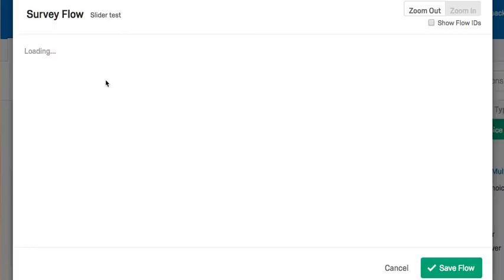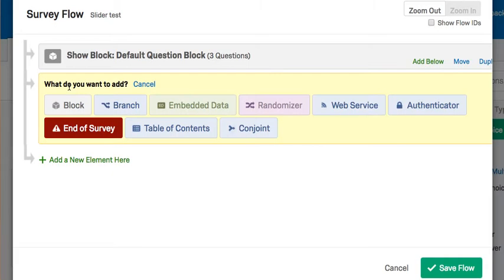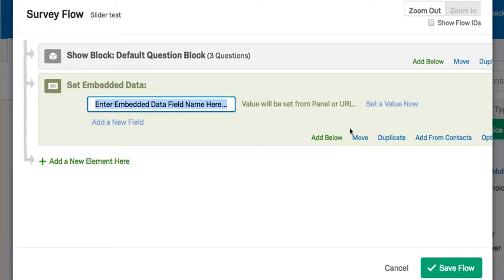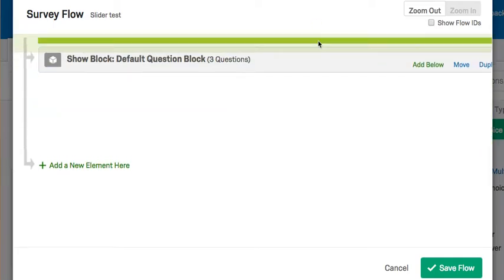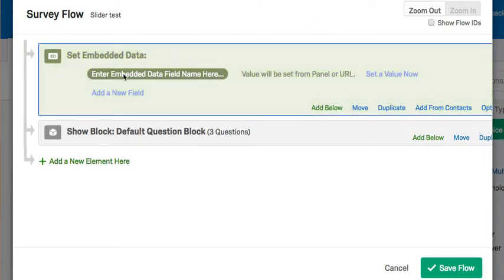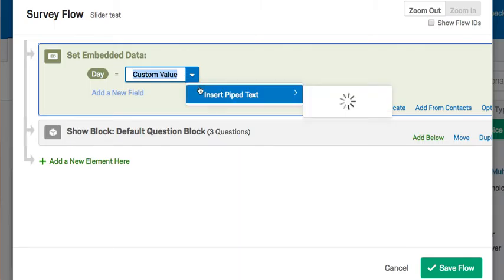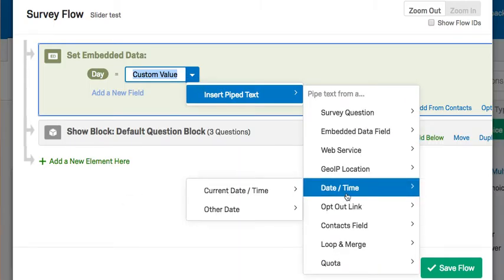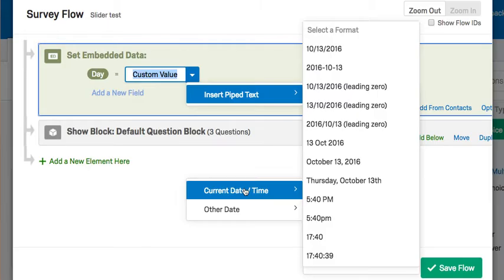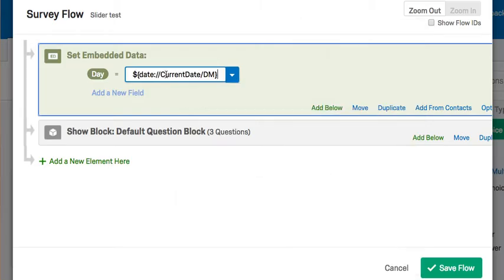So to do this, I would go into my survey flow, I would click on add a new element here, and I would use embedded data. I would then move this right to the very top of my survey flow. In here, I would maybe just call this day, for example. And I'm going to set a value now, insert pipe text, and go to date/time, the current date/time, and I'm just going to use one that actually has the day in it. So this is the only one that actually uses the day. So I'm just going to go ahead and do that. So then I will actually have the word of the day that they're currently taking the survey.